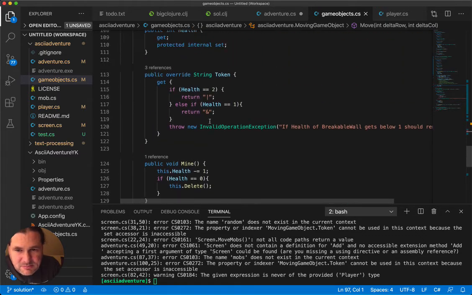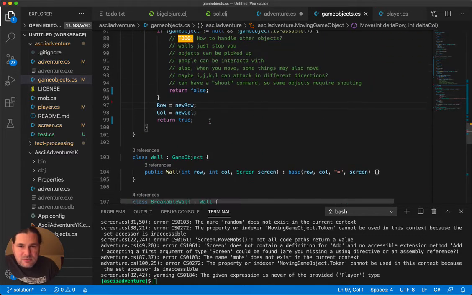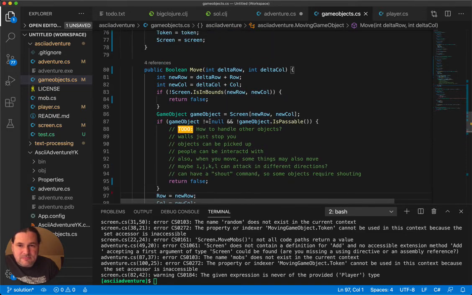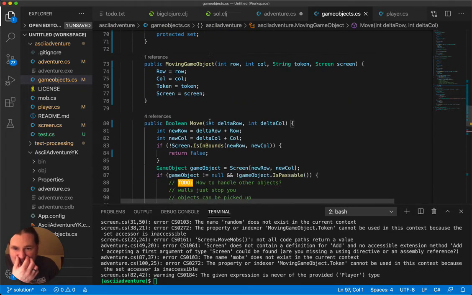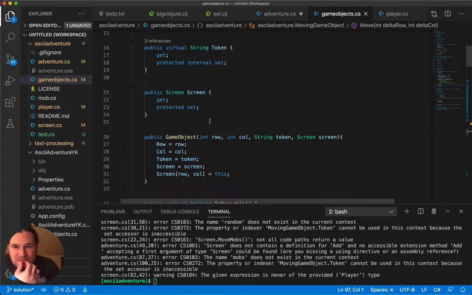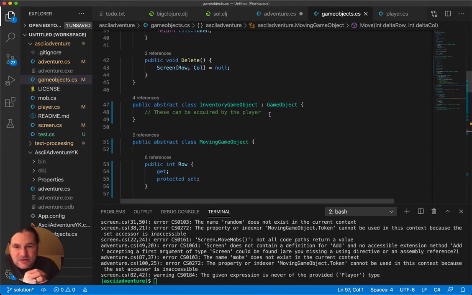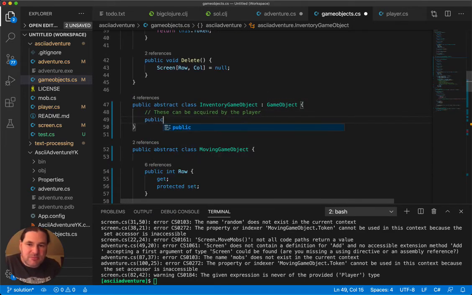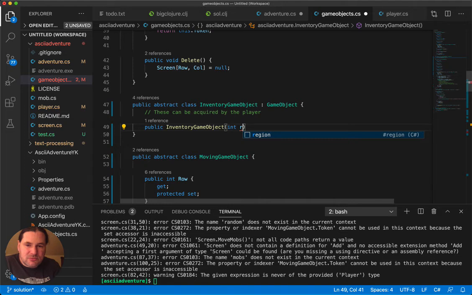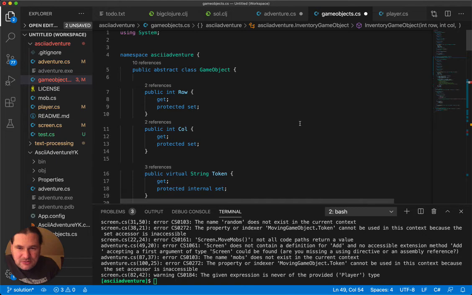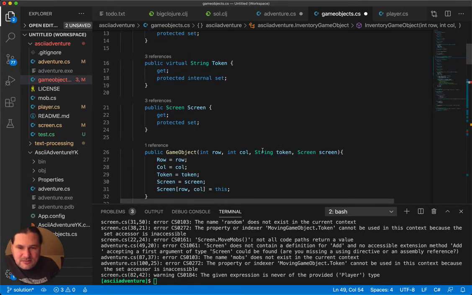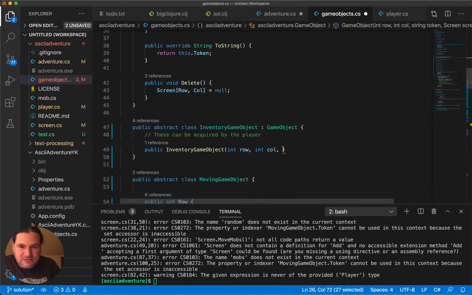Maybe my fancy pants plan to not... Okay, here's what's happening. I made this inventory game object, which I still think was a good move, but I didn't give it any code. So what I need to do is say public inventory game object, and in row, in column, basically the game object constructor. Yeah, I need to call that so that constructor still exists.